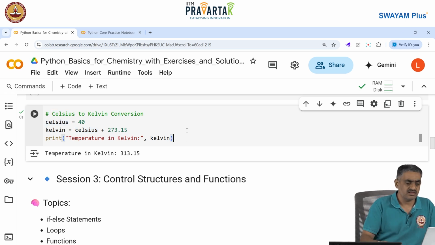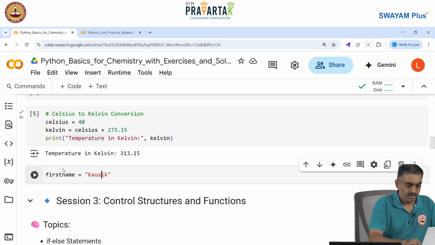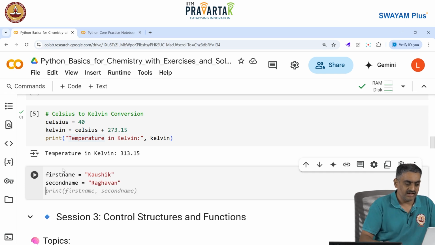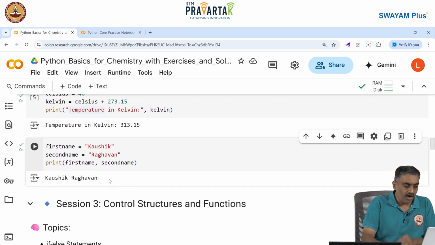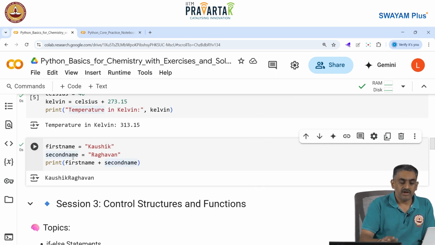Now the same thing, just observe what happens in another case, okay. So let me say first name is Kaushik, second name is Raghavan. Now when I use a concatenation operator, I say print first name comma second name. So it prints Kaushik Raghavan. Or what I can do is I can also say Kaushik plus Raghavan. But the space is not there.